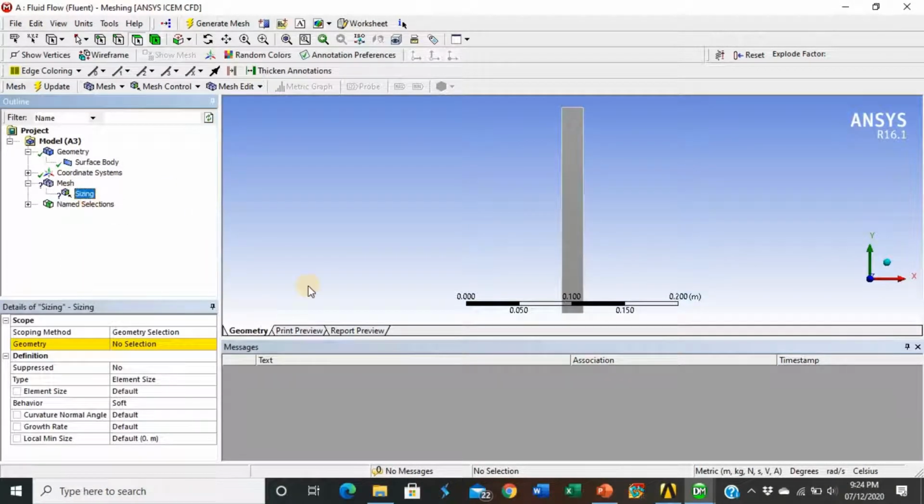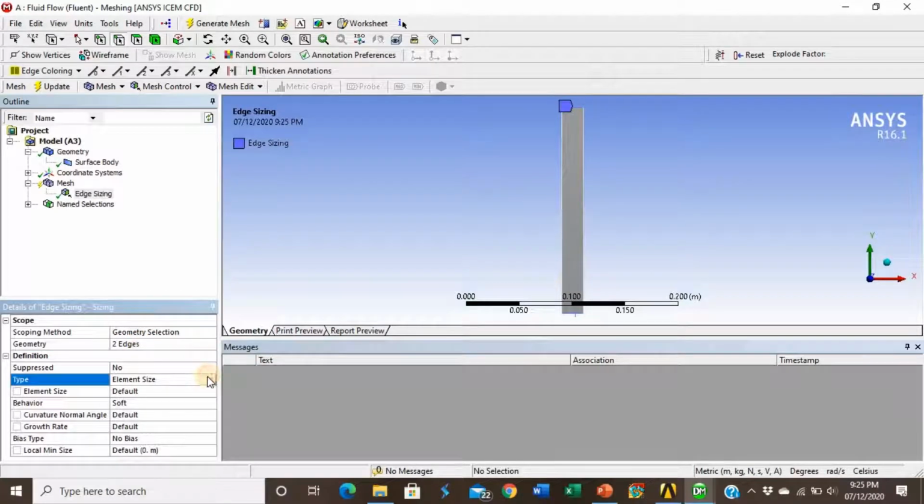Now again click on the edge selecting option and select this edge, control plus select this edge. For selecting two edges at a time, use control, first edge, then control, then the second edge. Now apply, click on apply, and here in the type convert it into number of divisions.